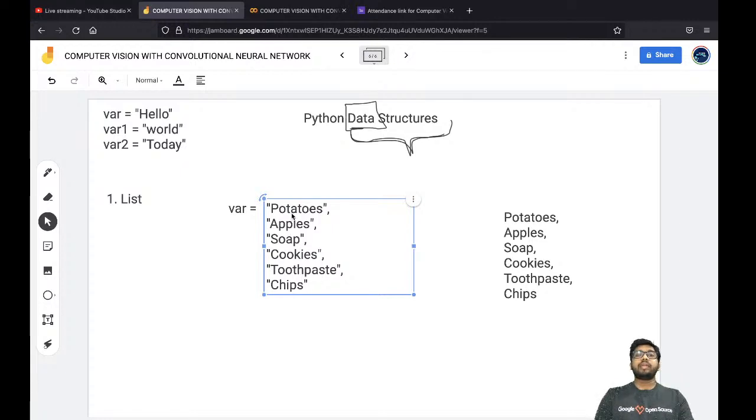How are we going to tell the interpreter that it is a list? How are we going to tell the interpreter that this is a string? The interpreter will get to know that this is a string by these inverted commas. Yes or no? Anything that has been enclosed within the opening and the closing inverted commas is a string, right?